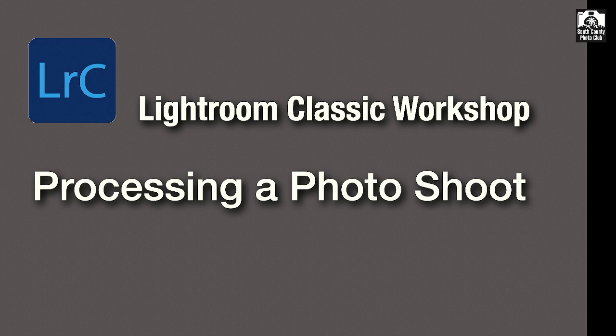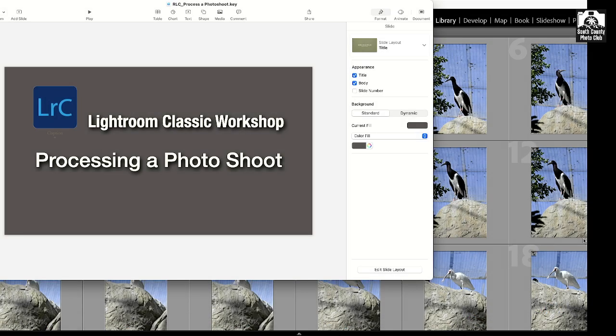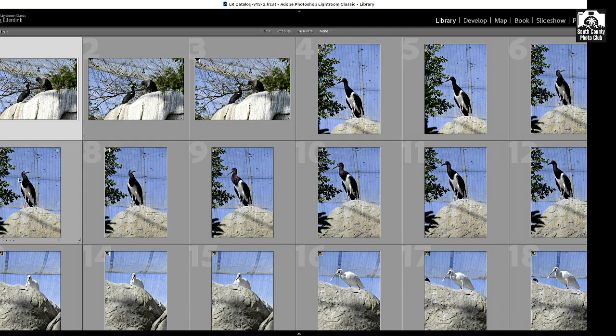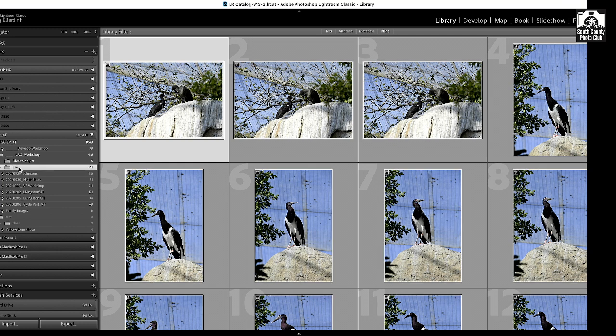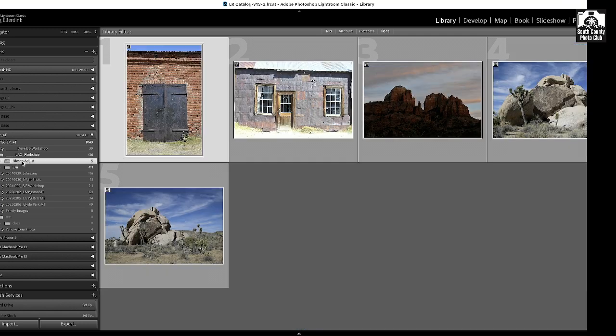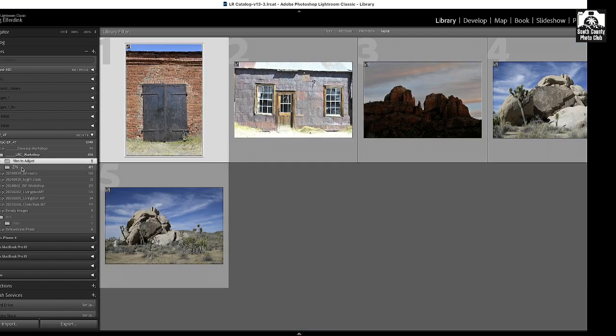Okay, my name is Craig Elferdink, and we're going to give it a go here. If you've taken the files that I provided, you want to load those into Lightroom so you have them to work on. You want to load the Z7II files into Lightroom, and then you want to load the files to adjust into Lightroom.